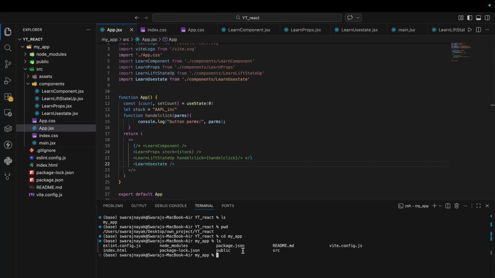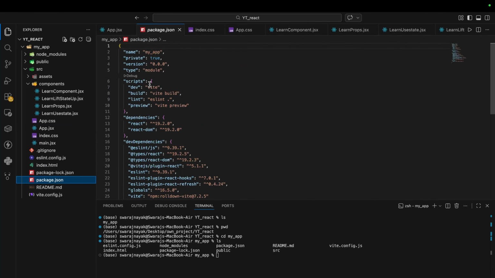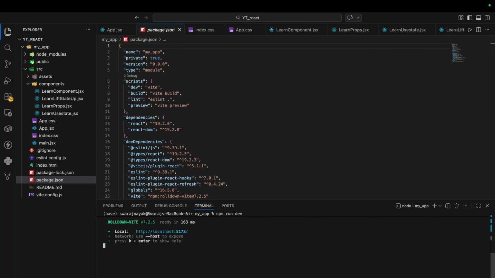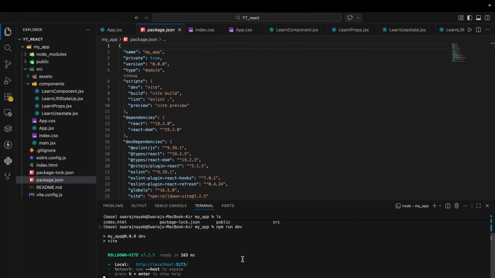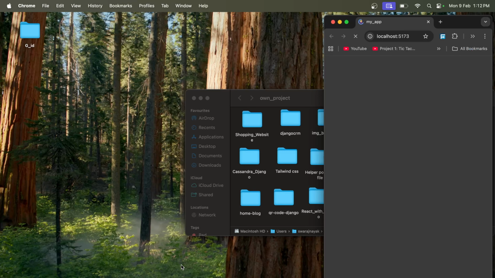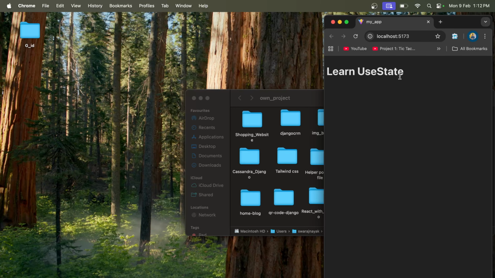So now inside the package.json I have a scripts section. Inside the scripts, a dev script is there. When I write npm run dev, in that time automatically the Vite script is started. Now you see that the Vite script is started, and just command click. Now you see that learn useState is visible.